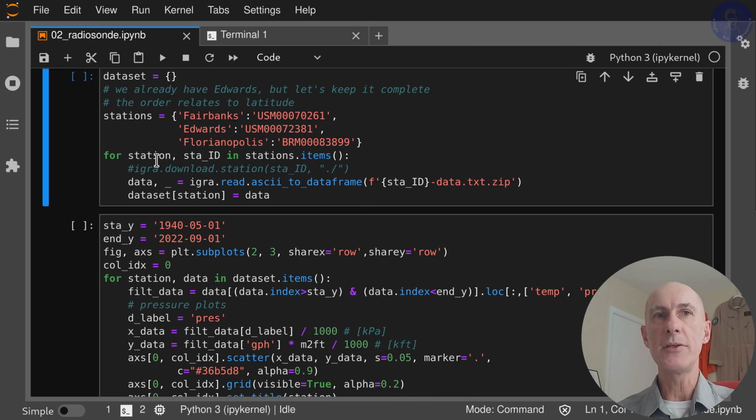So for each station and station ID in this set here, we're going to do data, and we're going to ignore the station name. It's going to be igra.read_ascii_to_dataframe with that station ID, right?